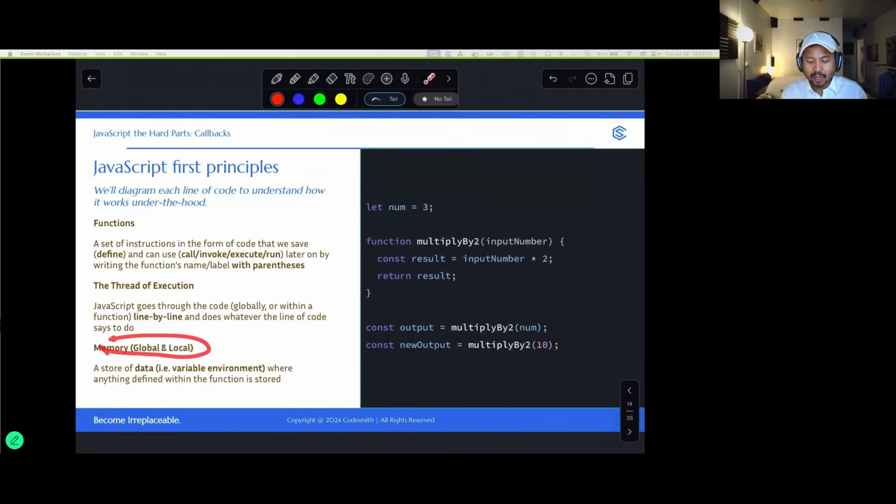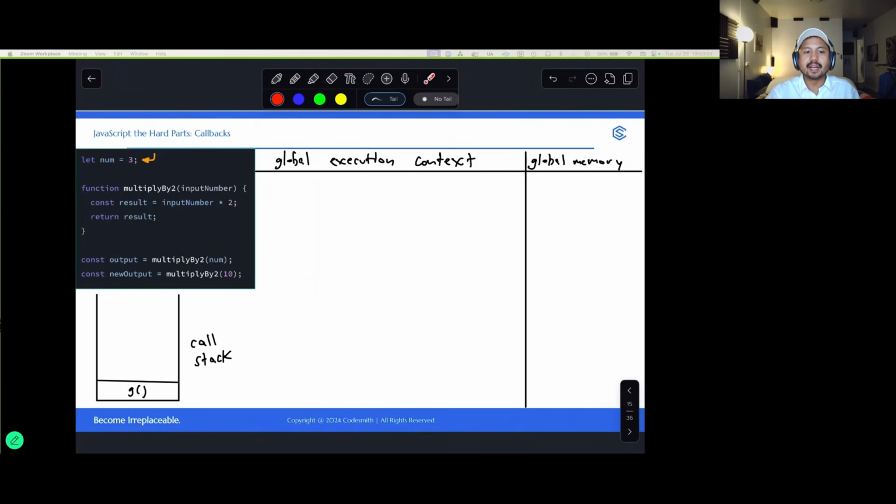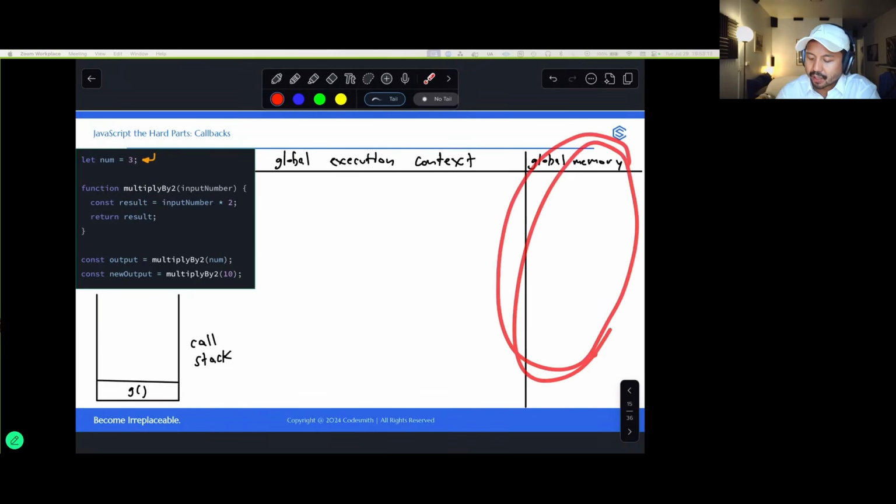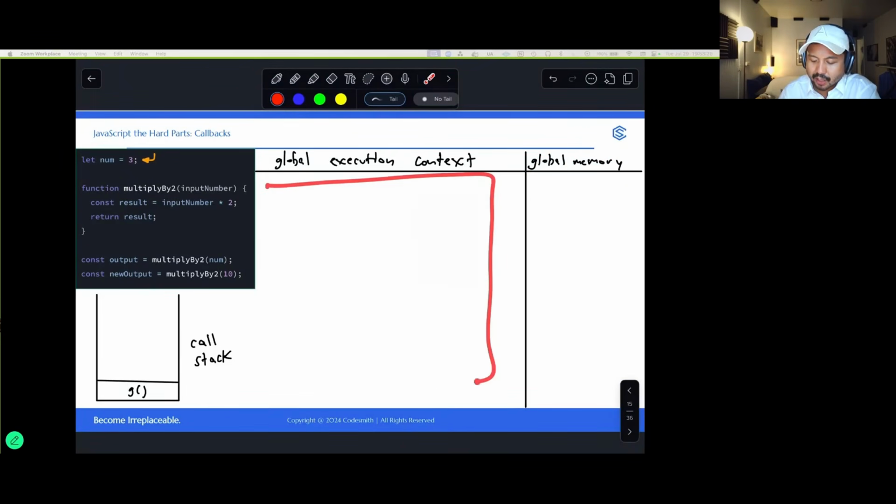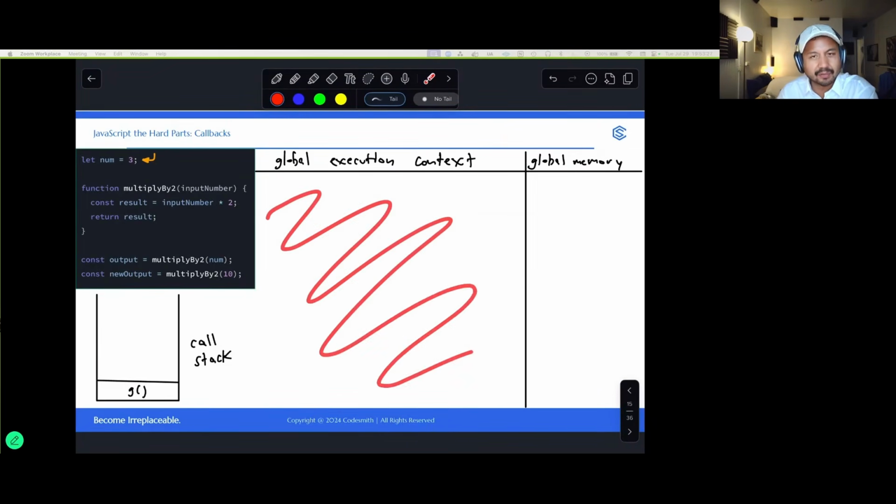So we're going to explore two different types of memory, global memory and local memory, and we'll see this as we actually diagram this very example right here. So my friends, let us diagram this. Let's take this line by line and see exactly what is going on in this code. Just to orient you in terms of the setup, we have our global memory over here. We've got our global execution context, and this is where we handle any sort of logic that is in our code. This is kind of our workspace. You can think of it that way.